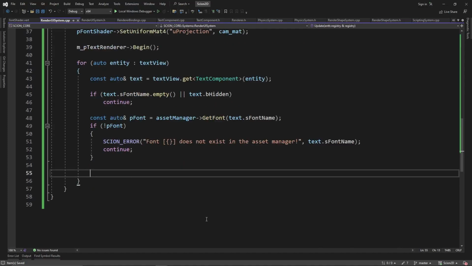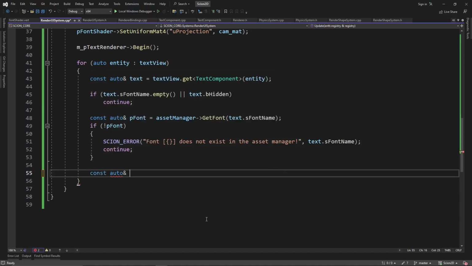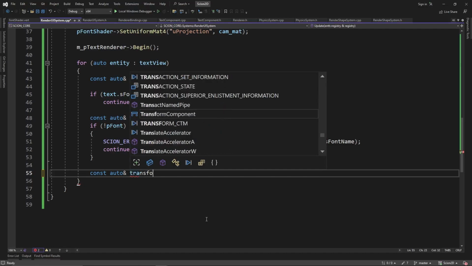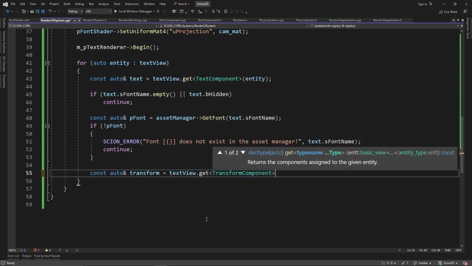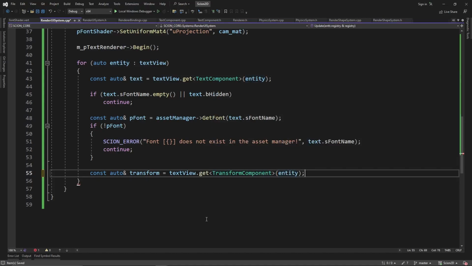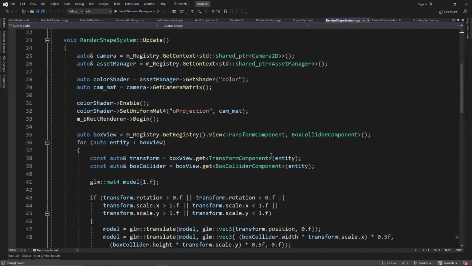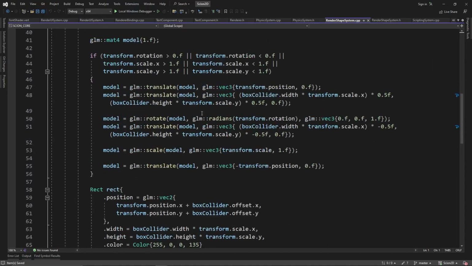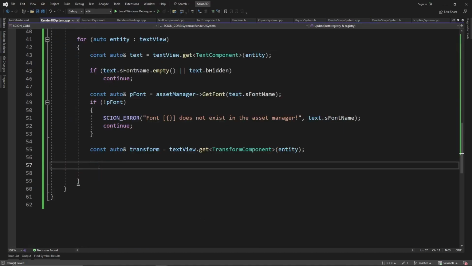So now if we got here, we want to get our transform component. So I go const auto reference transform is equal to text view dot get transform component of the entity. Cool. And here's where we want to do all of our model transforms. Okay, so let's go to our render system, because we're already doing it there. Or render shape system should already be there. And right here, let's just copy all of this and go to our RenderUI system and paste that in.